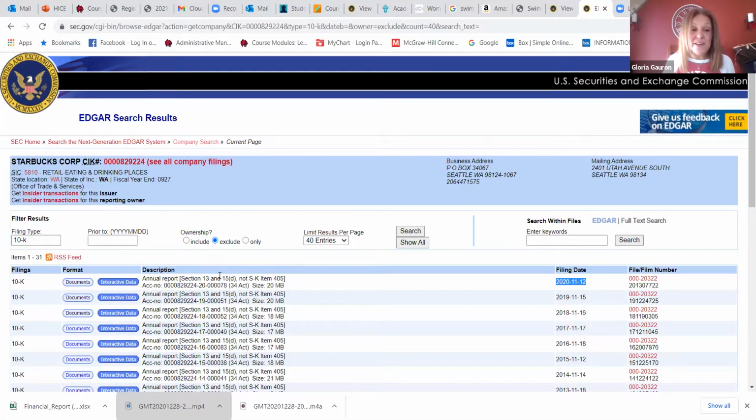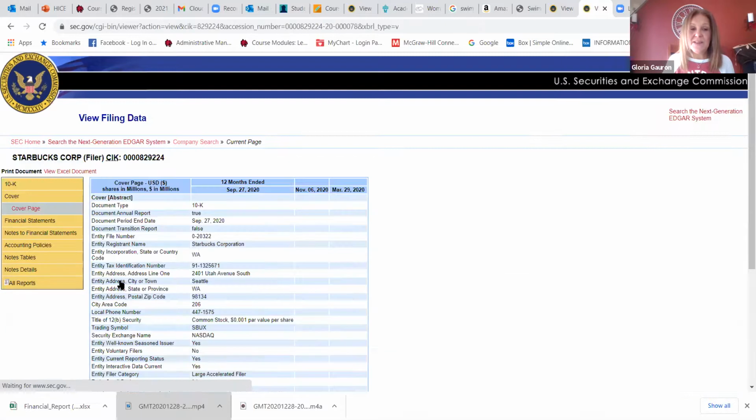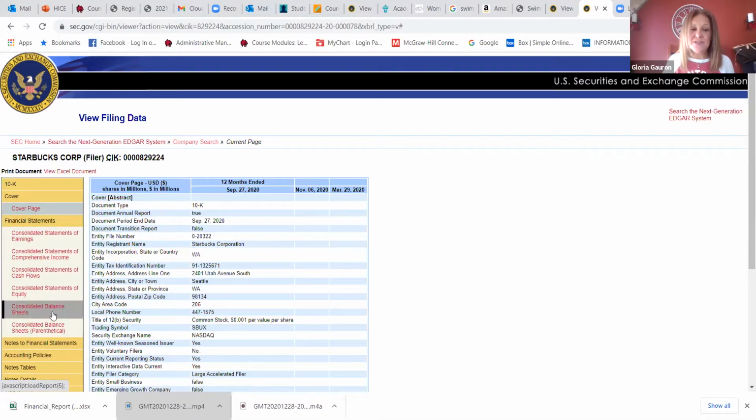So to download the data, it's very simple. You're going to click on this blue button that says Interactive Data, and that's going to bring up another screen. And in this yellow navigation bar, you're going to click on Financial Statements, and it's going to show you all of the types of financial statements that will be downloaded. And then you come right up above where it says Print Document and View Excel Document. What you want to do is click on View Excel Document.